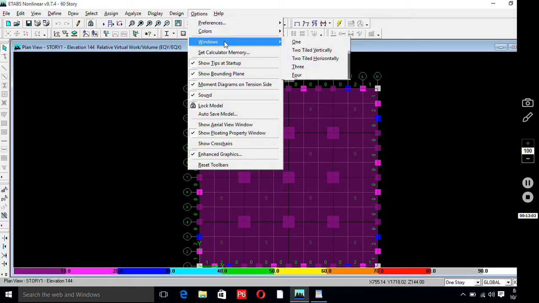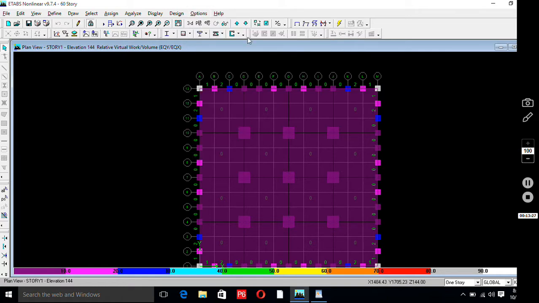So if you want to change the windows to different views, then you can choose it from options, windows, and then these are different options you can choose to change the views of your model.